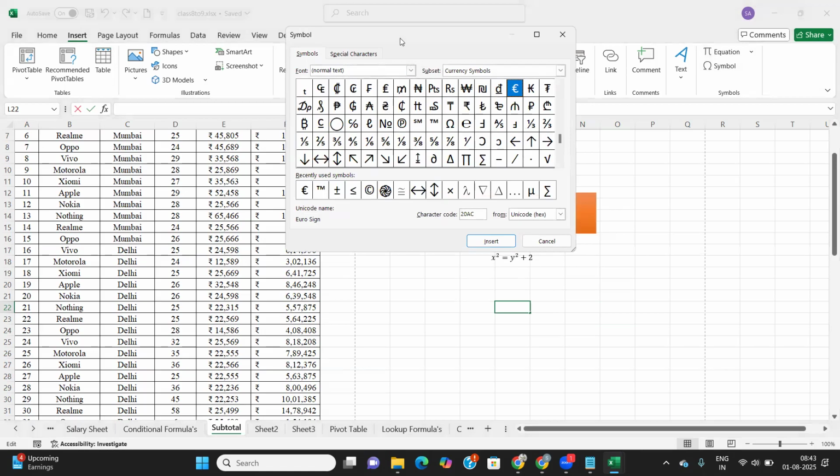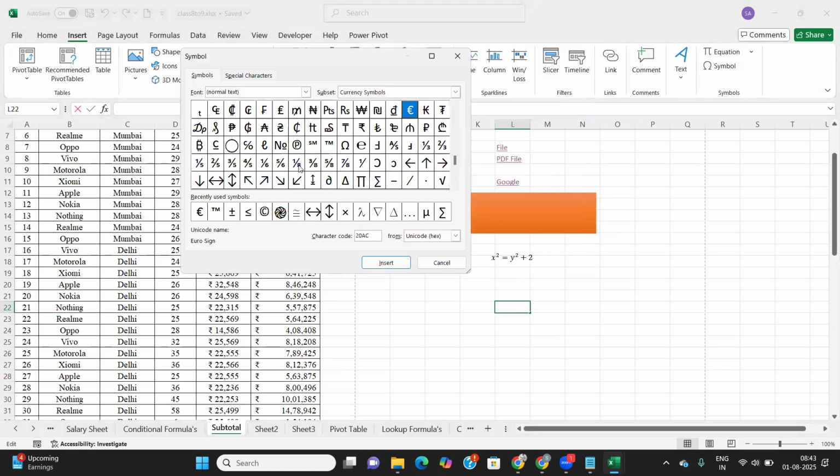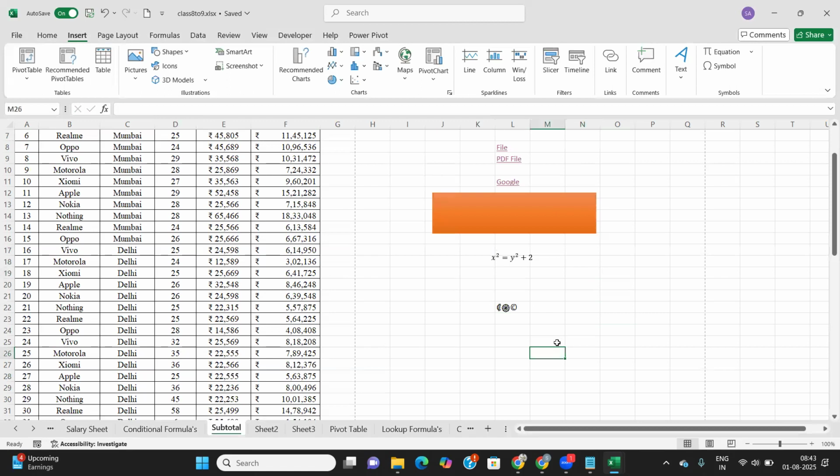Next one is the symbol option. The symbol option is used for applying symbols. Tick marks, cross marks, parking marks, any mark you can use. For any symbols you don't have on the keyboard, you can search for symbols right here. This is used for simply inserting your symbol inside the sheet.